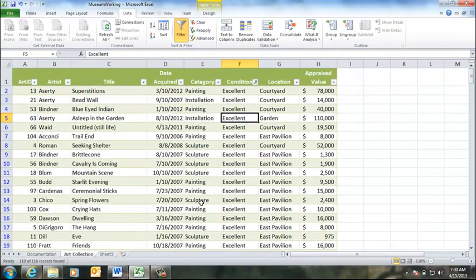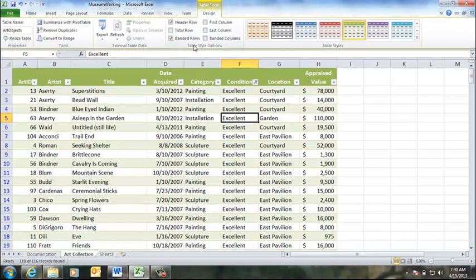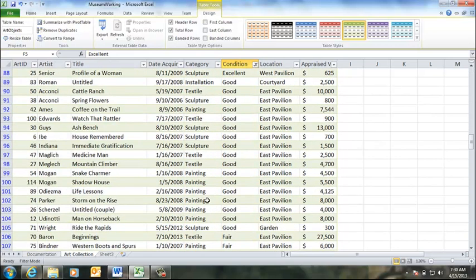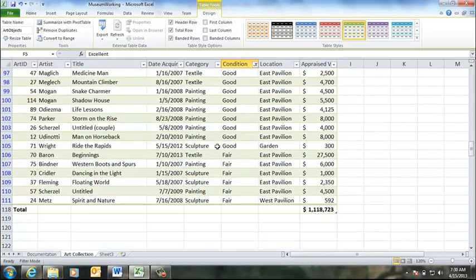Alright, now if we go to our Table Tools Design tab, you'll notice that in the table style options, we have a button called Total Row. Very nice. Click that total row. Let's scroll down to the bottom, and what do we have? We now have a total line for us. Excel will automatically add up or sum everything that is in the very last row of your table.